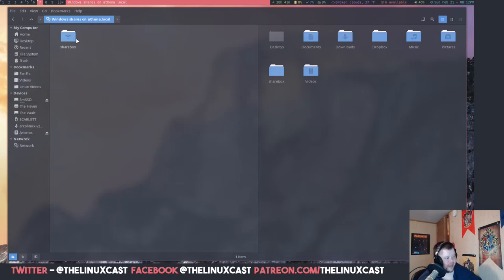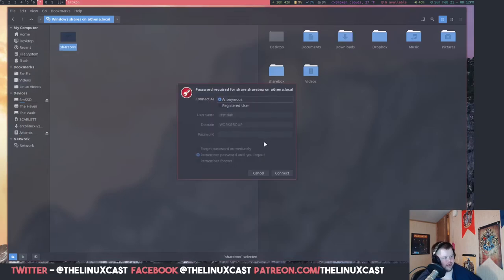And then you'll see the folder that you just shared. Actually, here we go. You'll want to hit registered user. Username, make sure the workgroup is the same as the workgroup we just set it as, workgroup, and then enter your password. I'm not going to do that because I'm already on this computer, but it should share just perfectly fine.